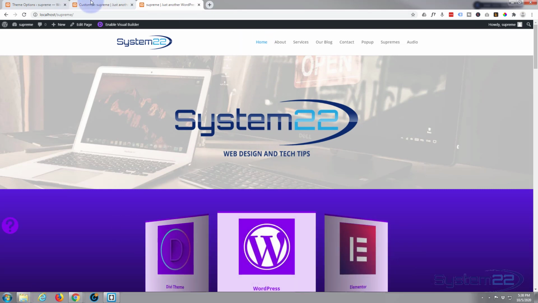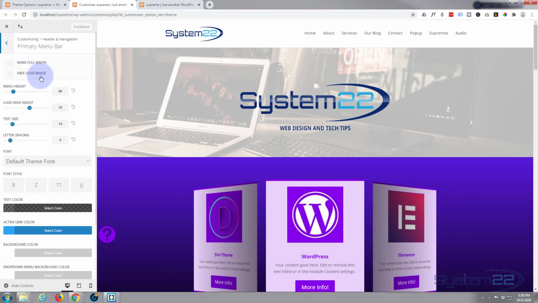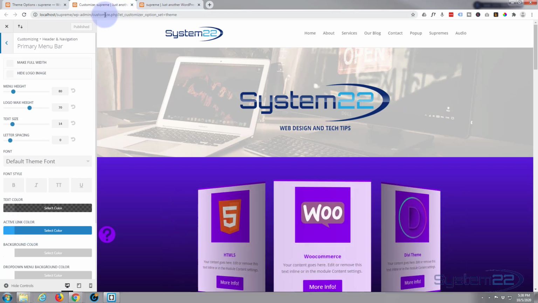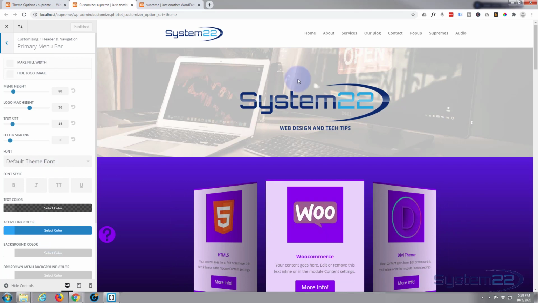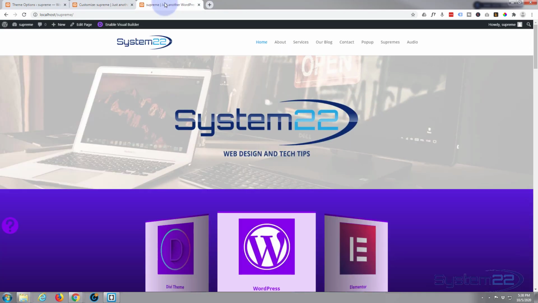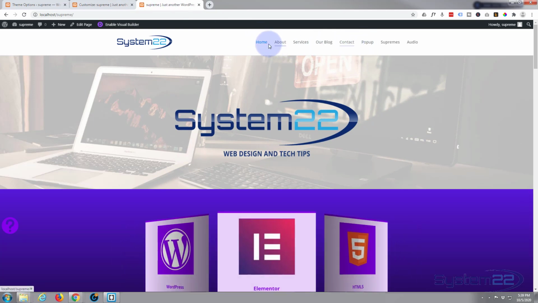Now that's actually set in our theme customizer, header and navigation, primary menu, and that's the active link color. So you can either change it here, or you can change it with a bit of CSS. I'll go ahead and do it with a bit of CSS. All that's going to do is change the actual home link or whatever page you're on, the active link. It's not going to put an underline on it. We kind of want to have an underline over the active page, or it'll be current menu item.